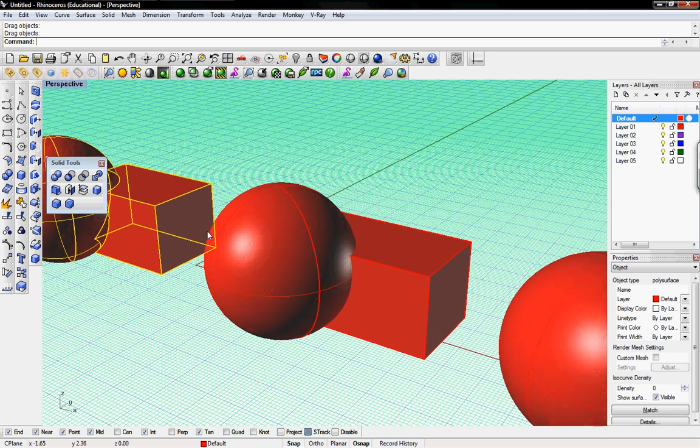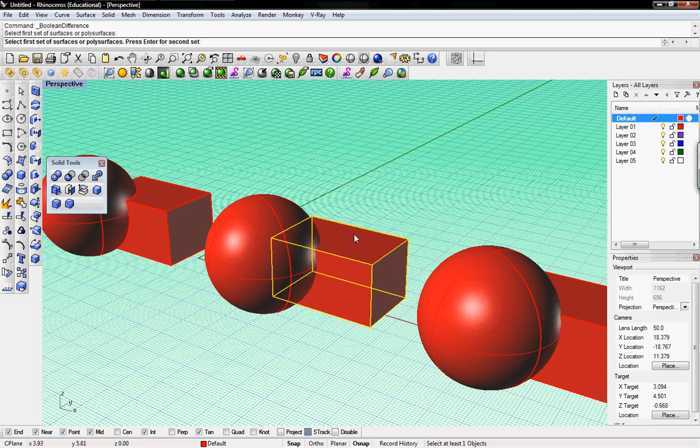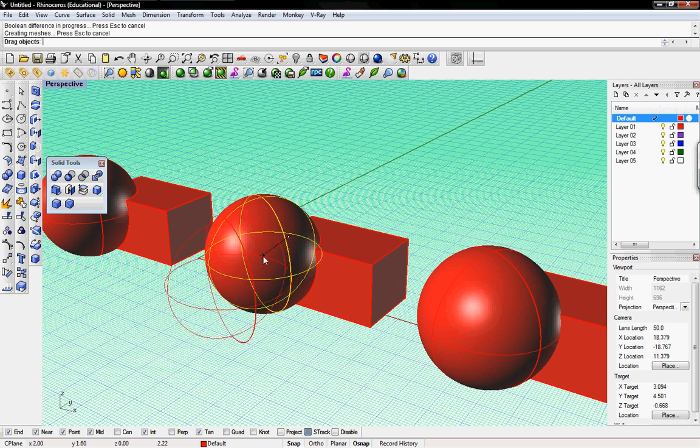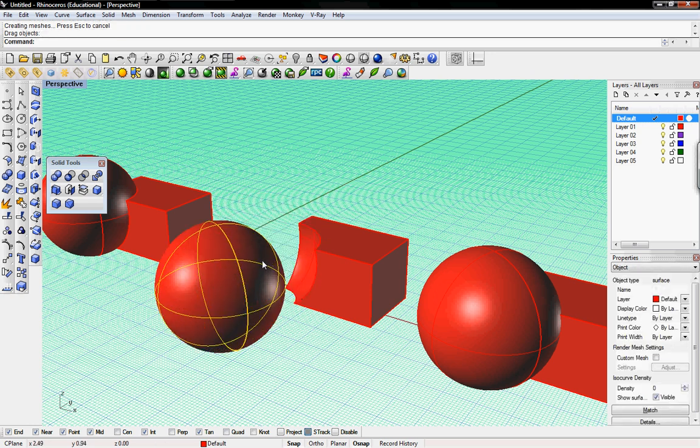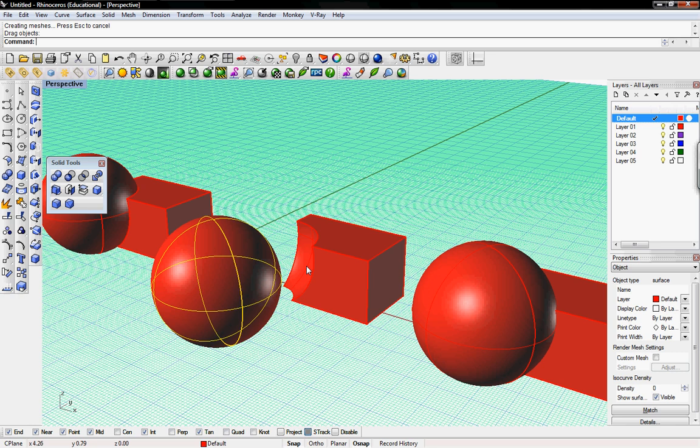This next one is Boolean Difference. Click on Boolean Difference, select first set of surfaces or poly surfaces. We'll click on the rectangle first. Press enter for the second one. Here's the second set is going to be our sphere. Right click there, and it deleted away this sphere from the rectangle. So you can see that void right there.